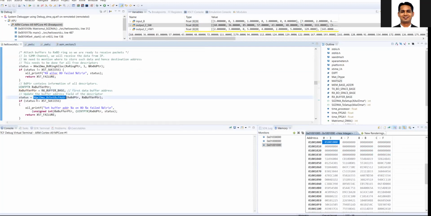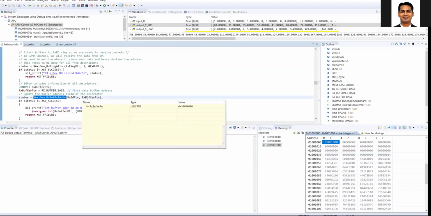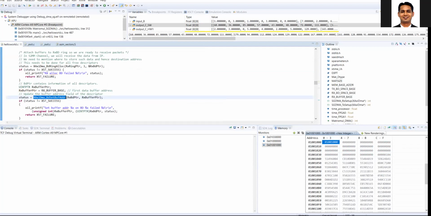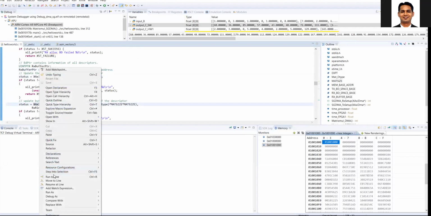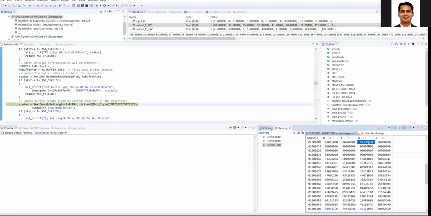We'll first set the buffer address in this one. We want our receive data to be located at this location, and the address of this location is 0100130. So we need to set in the descriptor the address where the data should be stored. We'll see that this address will be written in the buffer descriptor. You can see that the address has been written.